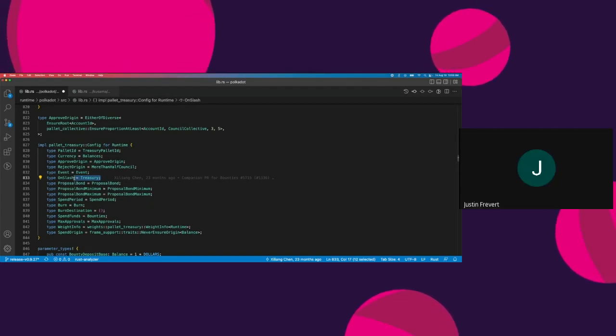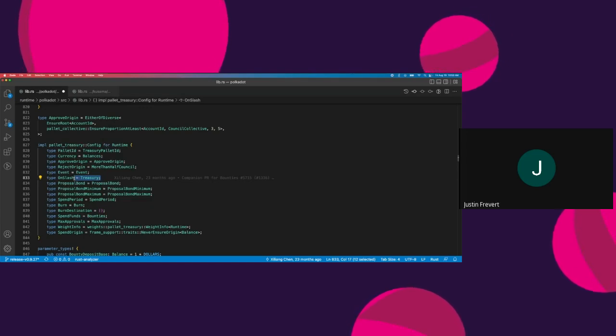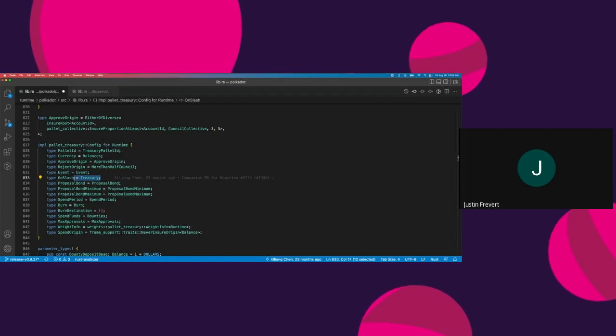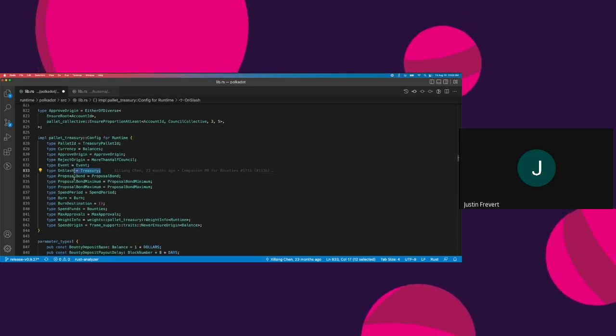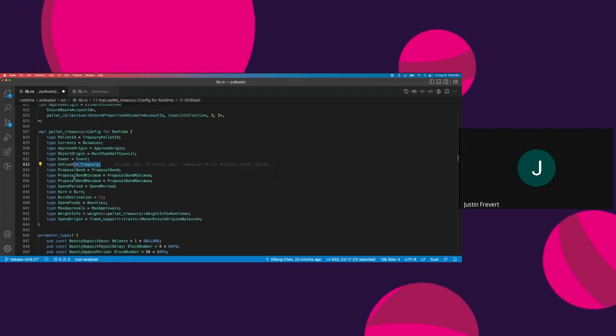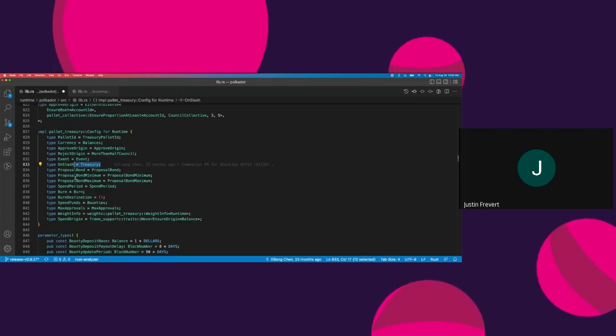Yeah, here, so the trait bound here is it's on unbalanced, and so Treasury just has an implementation for on unbalanced. So whoever was configuring this just decided to look for that. Yeah, that was Brian Chen.